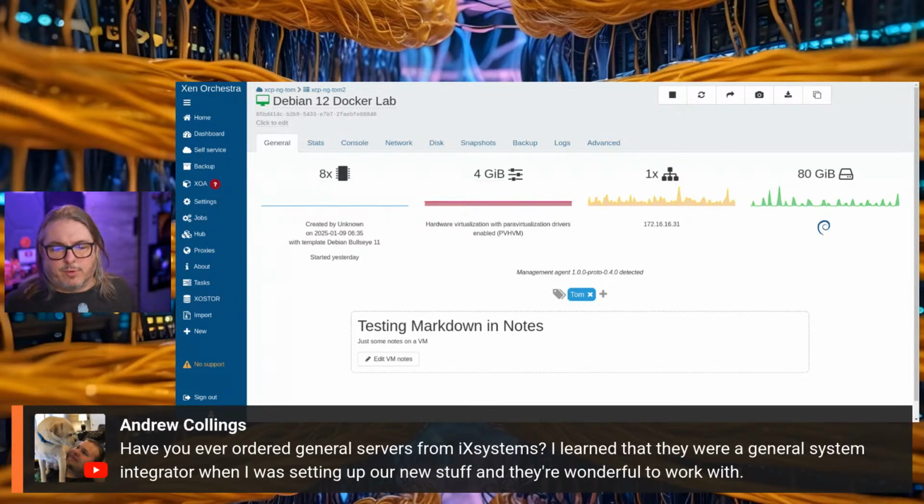Have you ever ordered general servers from Mac Systems? I learned that they were a general system integrator when I set up our new stuff. I don't think we've sold as many of those. We mostly sell the actual TrueNAS boxes, like the M series and the high availability ones. We sold a lot of those.